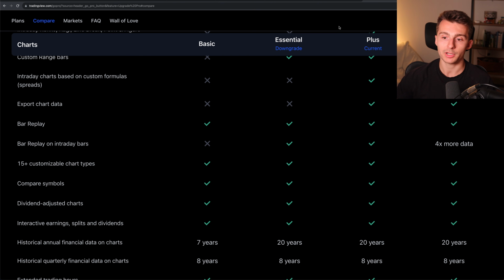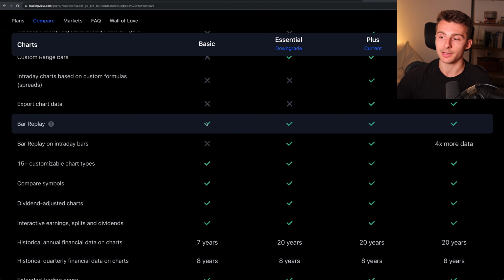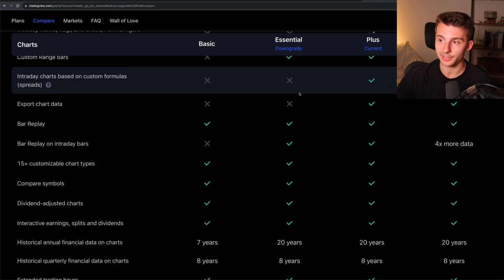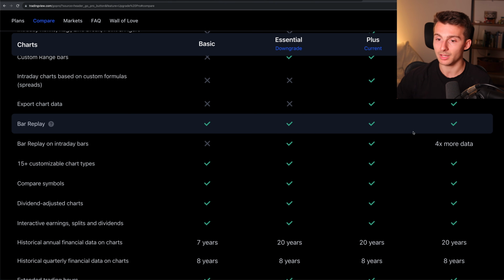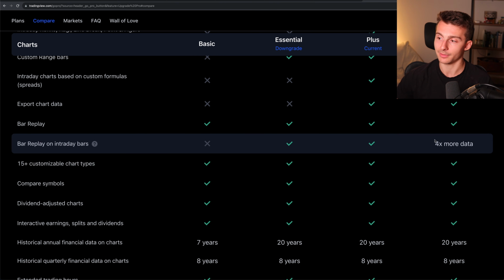Going a step further, if you were to compare plans, I'm currently on the plus plan, but you can see that bar replay is right here. You'll have check marks for basic, which is free, essential, plus, and then premium. And then it will tell you what you're going to get access to inside of here. And then you'll have 4x more data for bar replay on intraday bars. Like you'll get more data, more narrowed in, more granular if you wanted to. But that's just something that I do want to make sure you are aware of before you get started, because it's not going to work for everything that you may want to do, and you might run into these roadblocks. This is your potential answer.